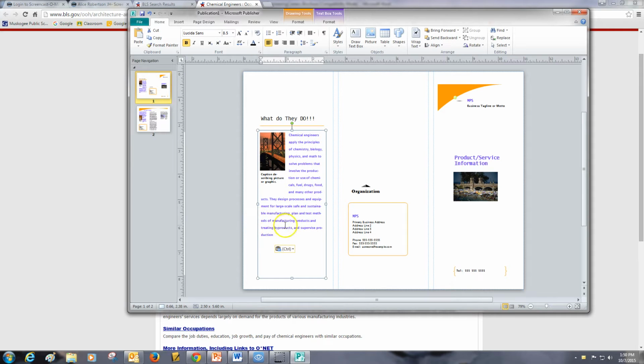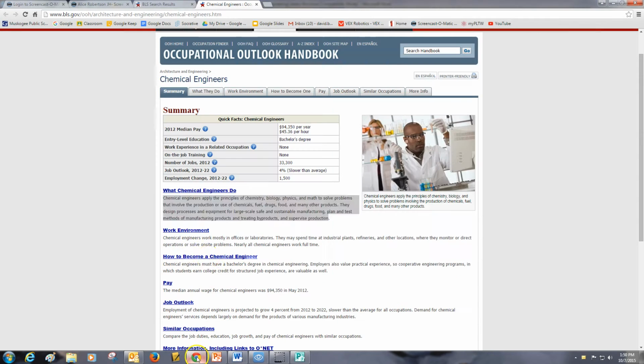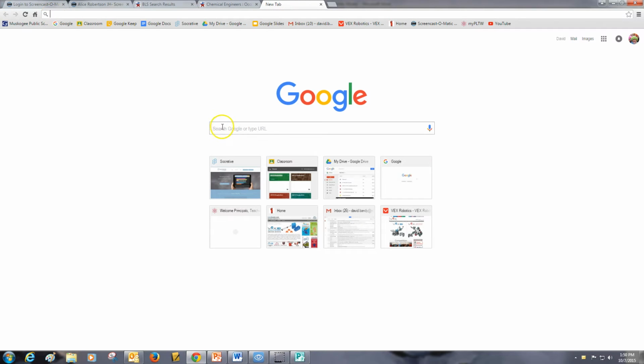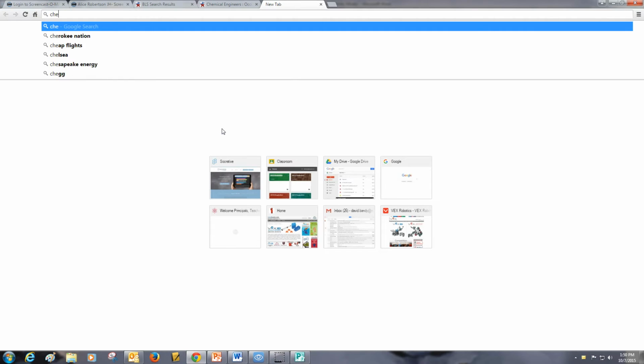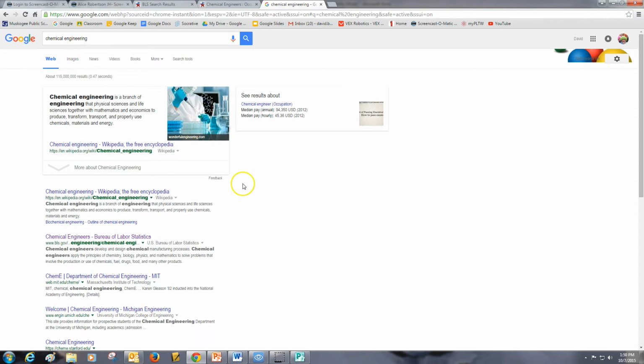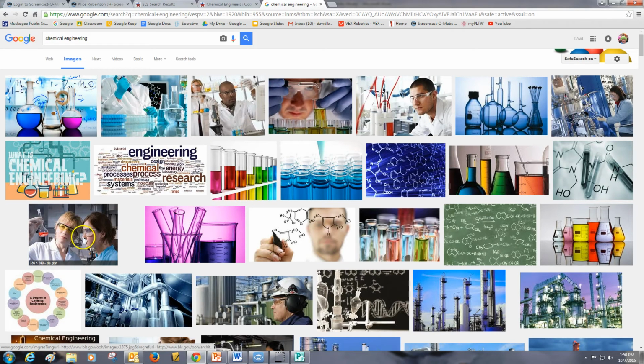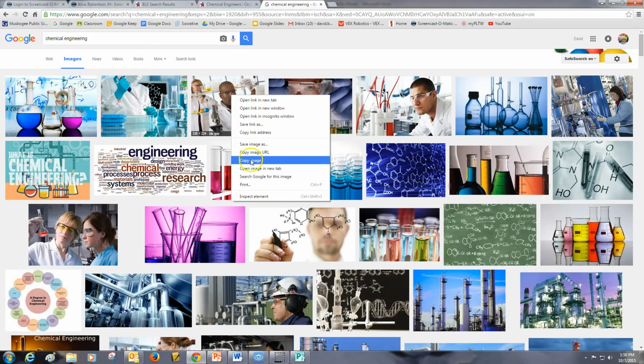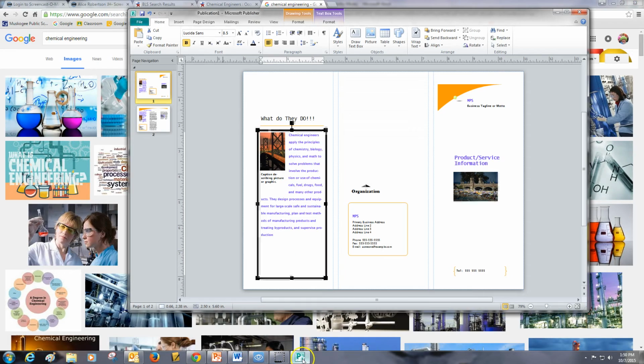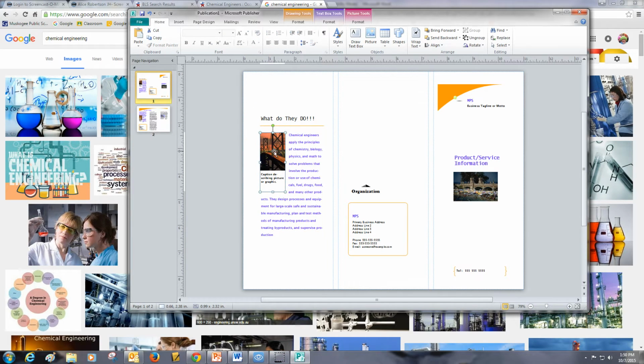the information. And of course, I probably want a different picture in here. What do you think? Maybe a different picture in there? Yeah, let's find a different picture. So I'm going to open up another tab, and I'm going to look for chemical engineer. And I'm going to look for images. Alrighty, now we got some images up here, don't we? So, I don't know. That looks like a good one. I'm going to copy image. I'm going to go to my Publisher, and I'm going to paste.